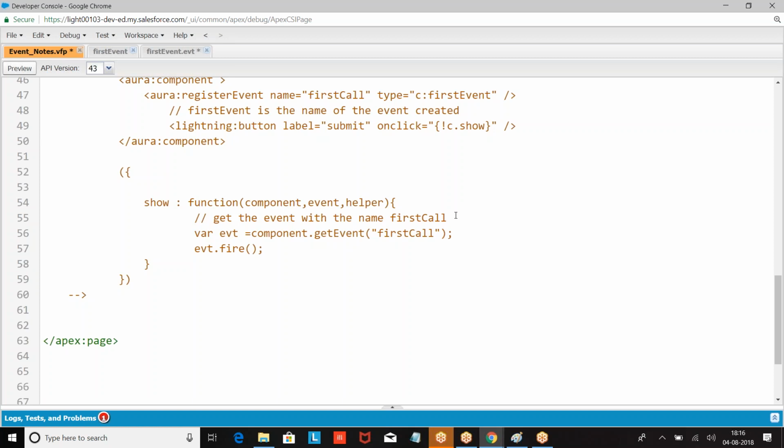Are you clear? Do you follow my point? When is this event called? When a button is clicked, JavaScript is called. From JavaScript, what we are doing? Firing the event. I hope you are good with this. Everyone has followed? Am I clear?